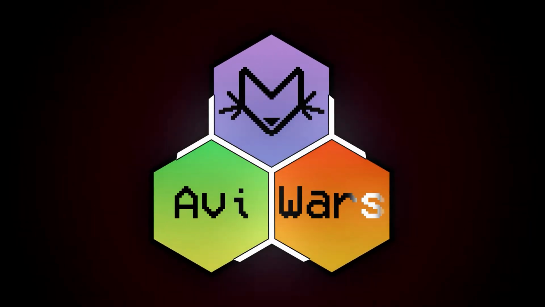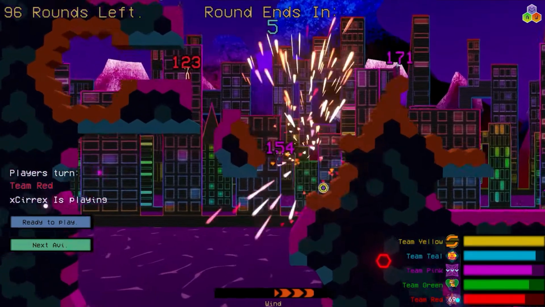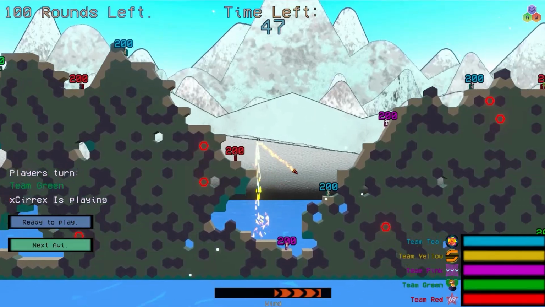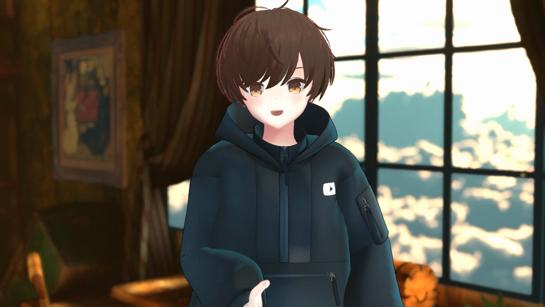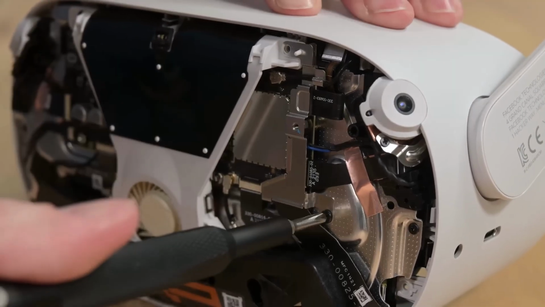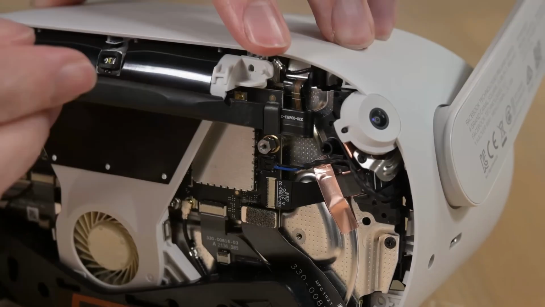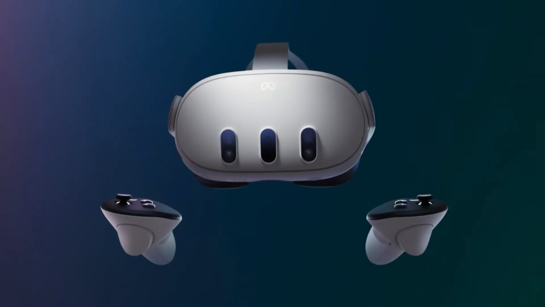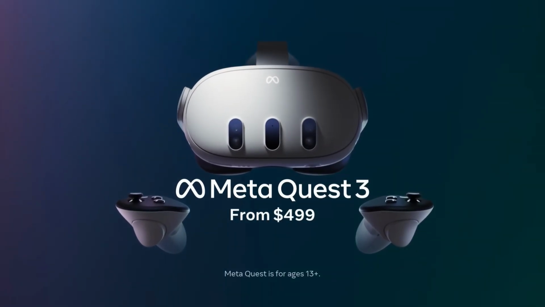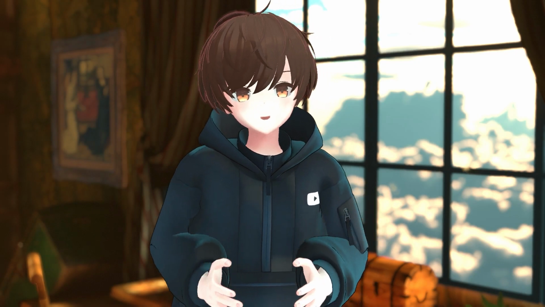Avi Wars, made by the same people from the last game, takes inspiration from the old school Worms games, where you and your friends use a variety of tools and weapons to be the last Avi standing. Only on PC. I can go on and on about the tons of experiences that are only available for PC just because of the current technical limitations of mobile hardware. Maybe once the Quest 3 comes out, some of these worlds might be able to be ported over because I would love for everyone to experience them.